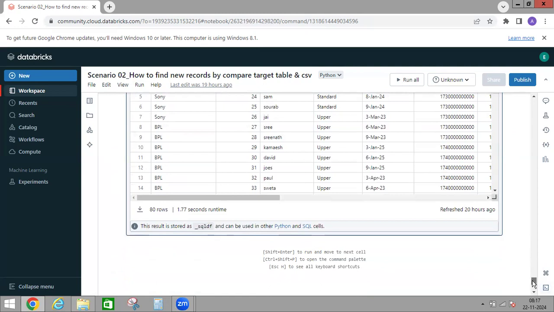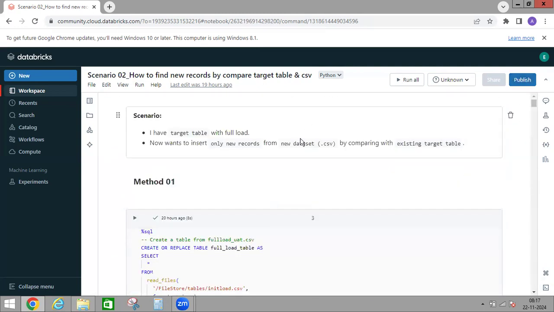So these are all the three different approaches to overcome this scenario.